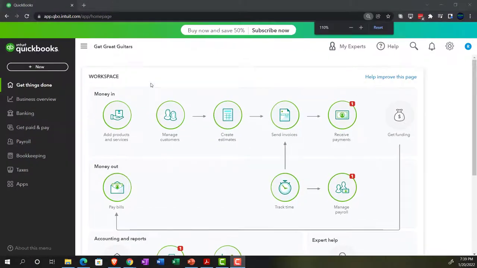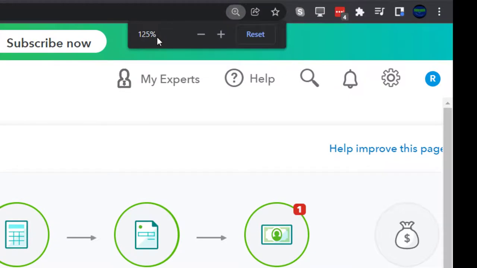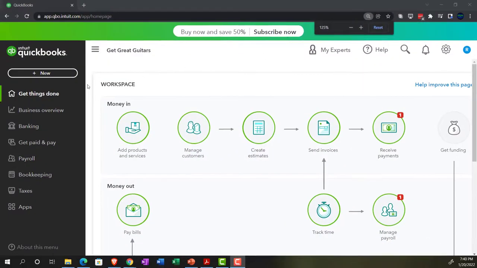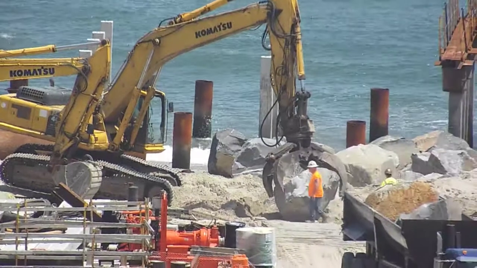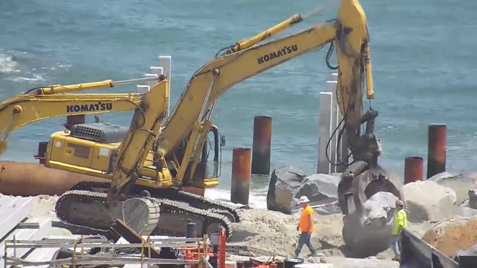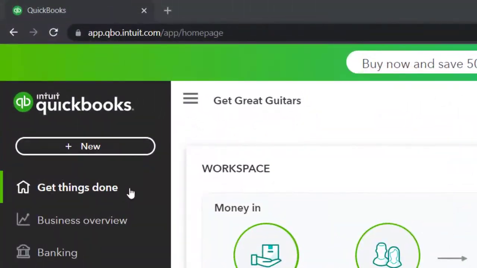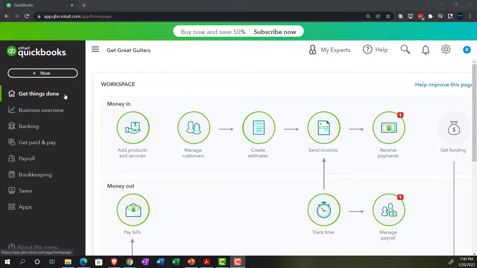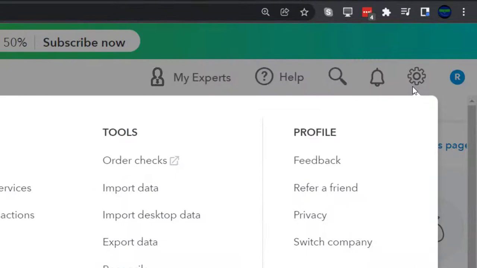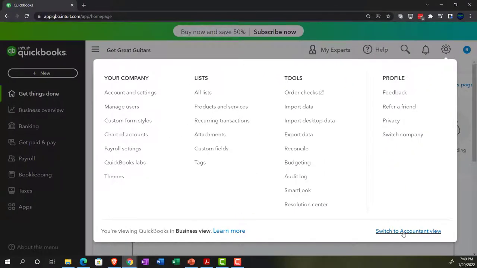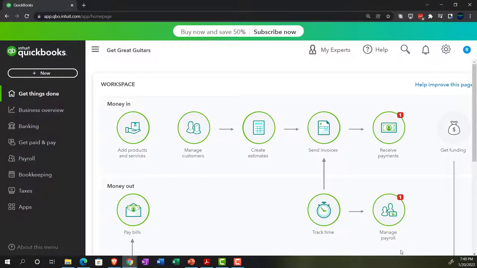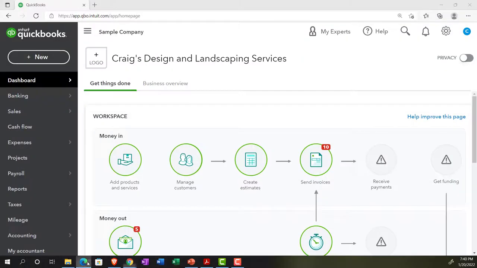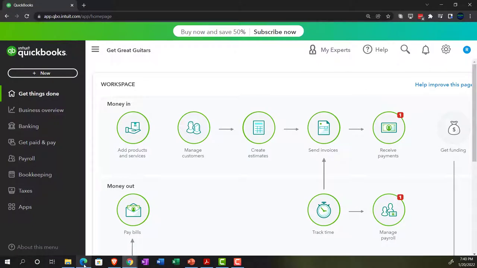Holding control down, scrolling up just a bit to get to that 125%. We're currently on the home page, or the Get Things Done page, in the business view as compared to the accounting view. If you wanted to go to the accounting view, you can do so by going to the cog up top and switching. We're going to stay in the business view, but toggle back and forth through the sample file, which has the accounting view, just so we can see where different things are located, the same things located in different places, I should say.